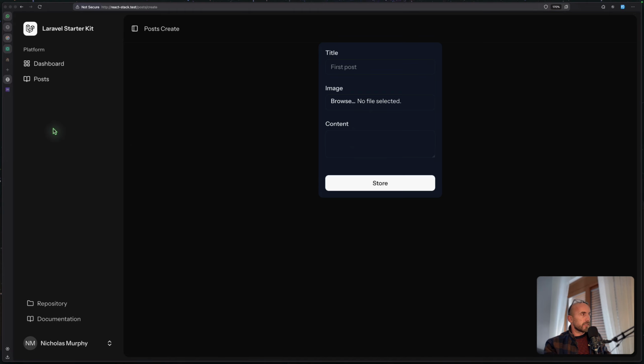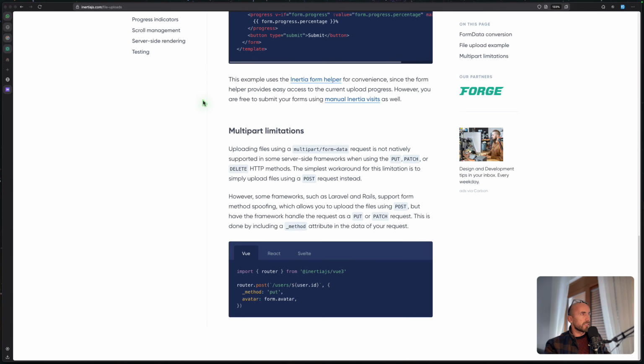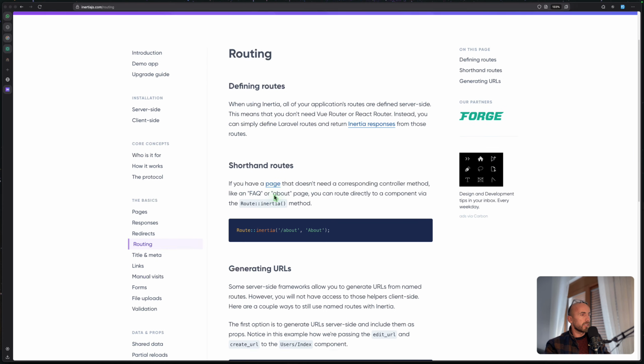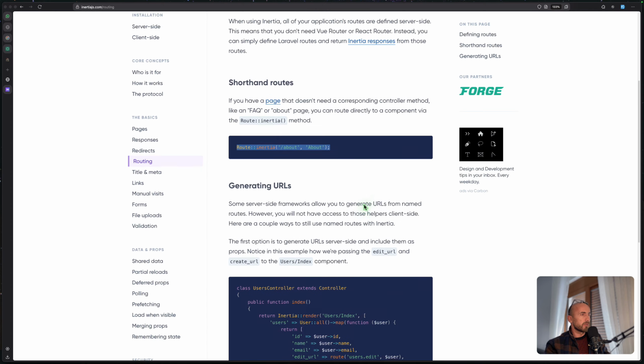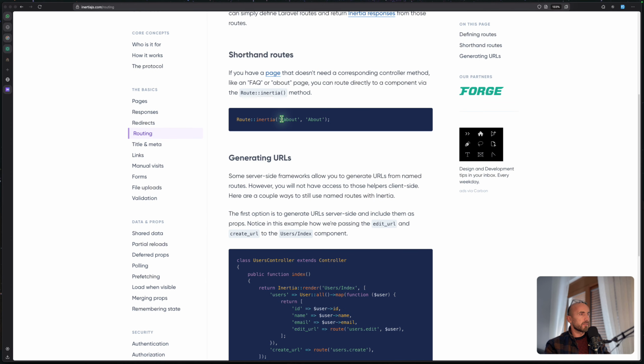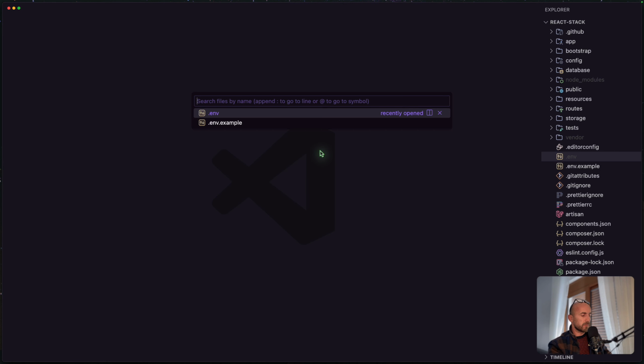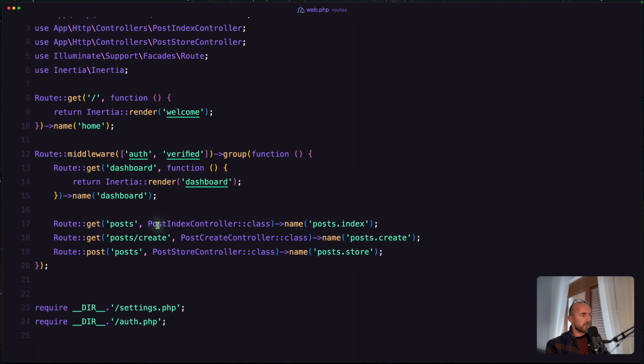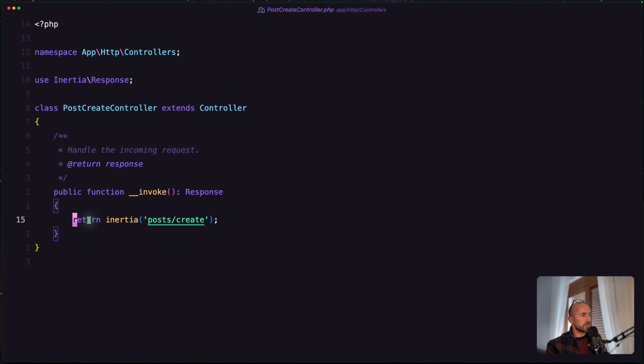And as I told you, yeah, let's open the inertia first and let's navigate the routing. And yeah, we have something like this. We can say route inertia, and we point the about, we just render the about component. So let's do also as the same thing. So I'm going to open the web routes and let's close this. And here we have route get post create. And if I open the post create, we just return the post create here.